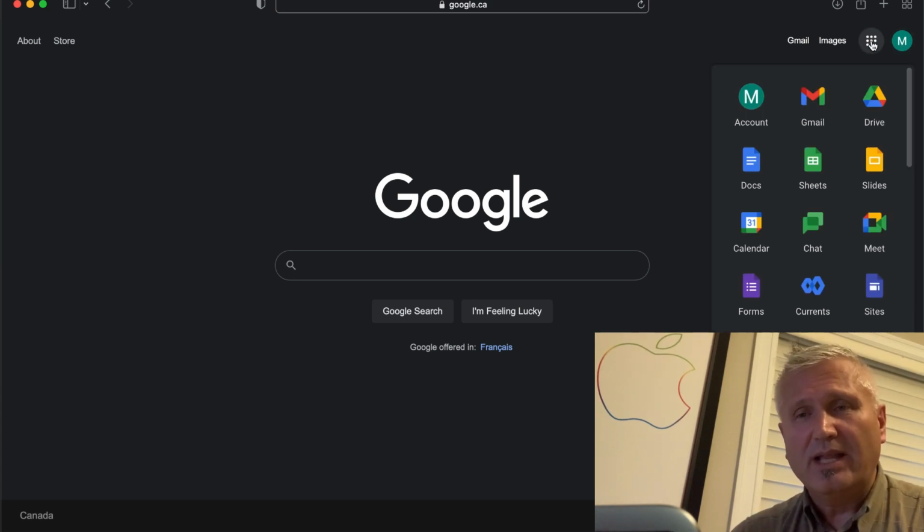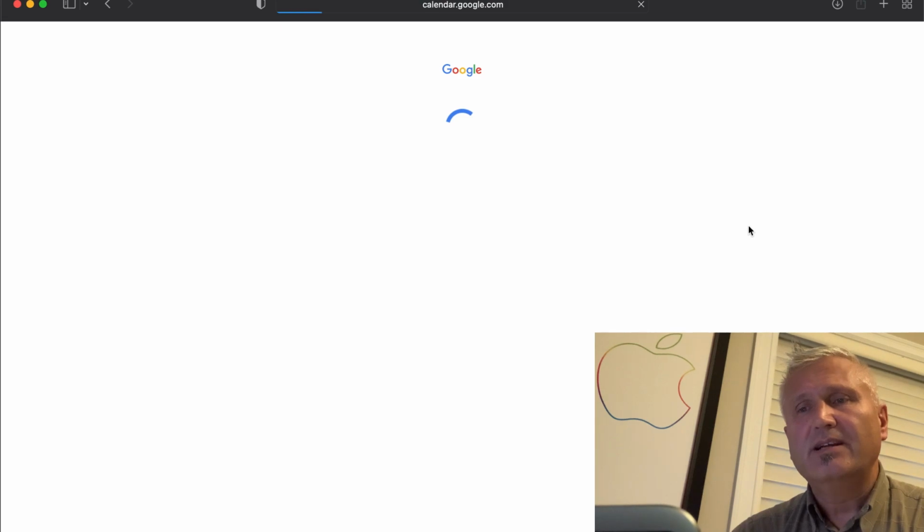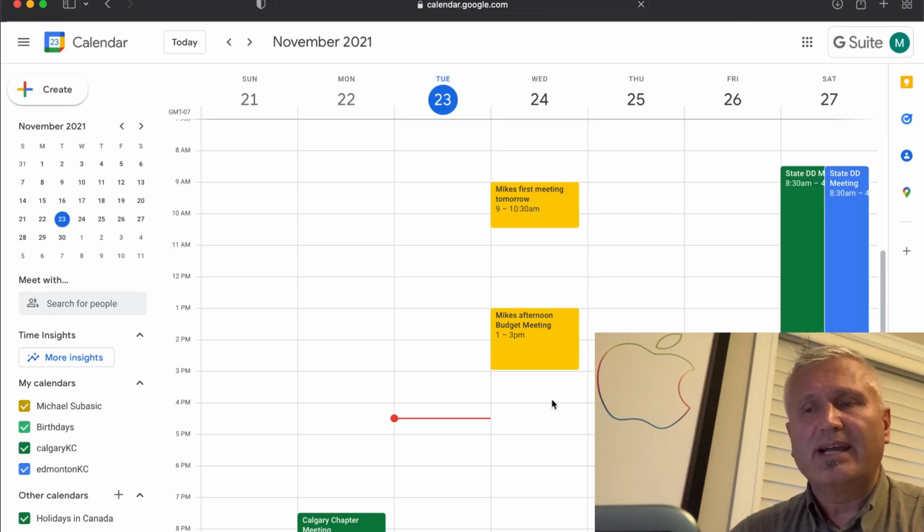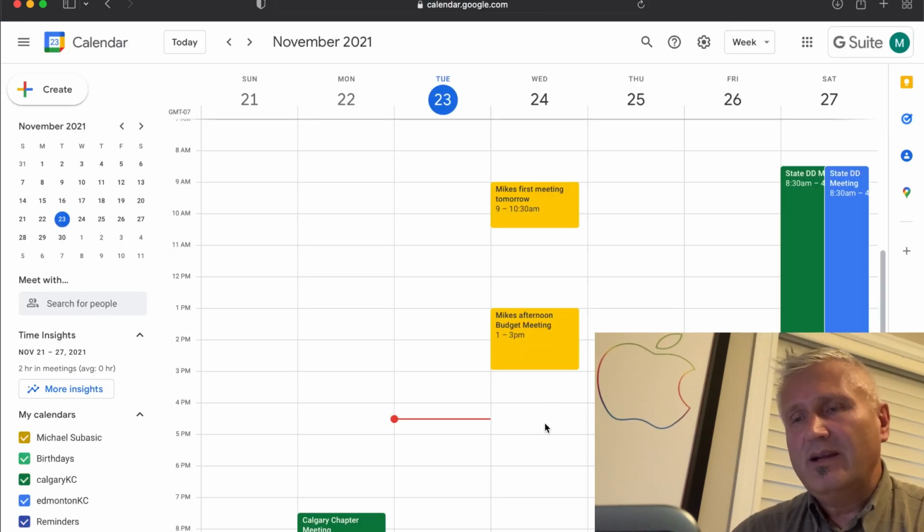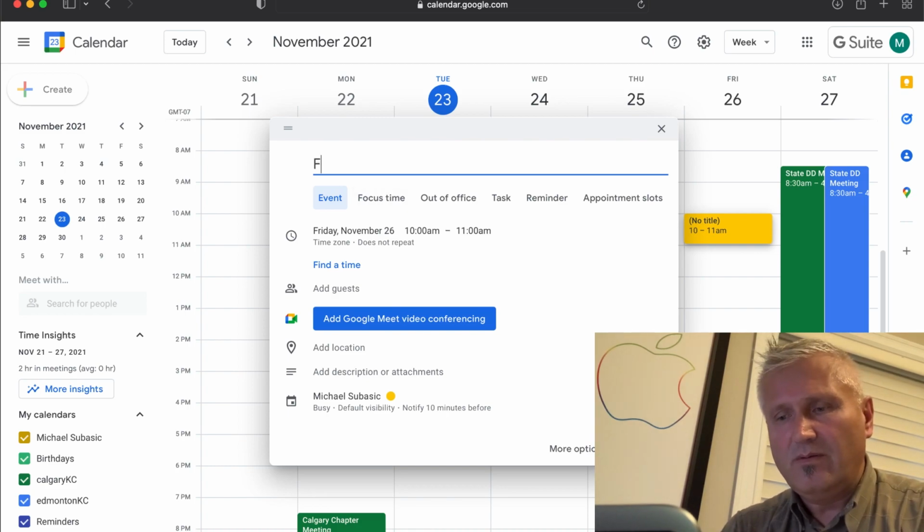I click on my Google Apps. It's all laid out the same way because it remembers me and remembers that I like it set up this way. I click on the calendar, and now we're going to set up a calendar event that we're going to do the inviting for later. So let's do this one for Friday. It'll be at 10 a.m. and we'll call this our Friday weekly wrap-up.